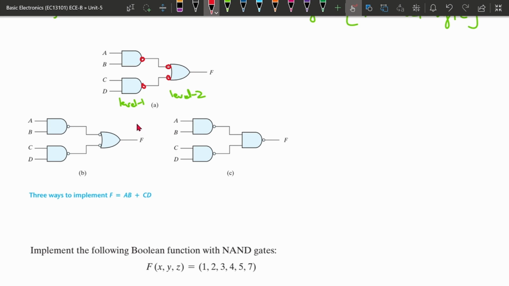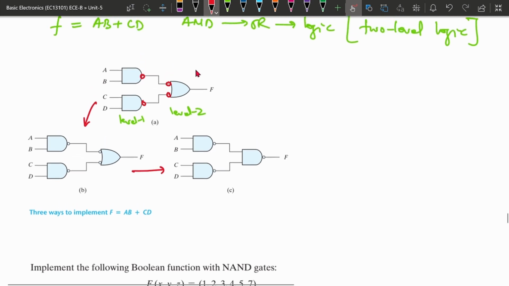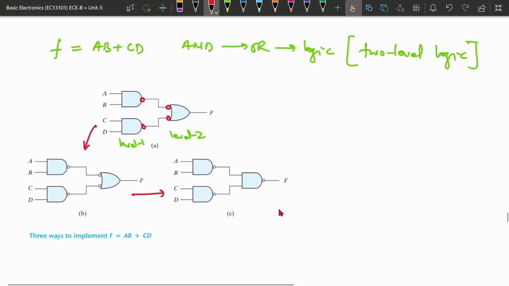So we can follow the next step. This was already converted to NAND, and now this will be replaced by a NAND gate. The two level gate realization was AB plus CD. Now this AB plus CD can be realized by using NAND gates. So this is the NAND equivalent of F. This is how we convert to NAND.